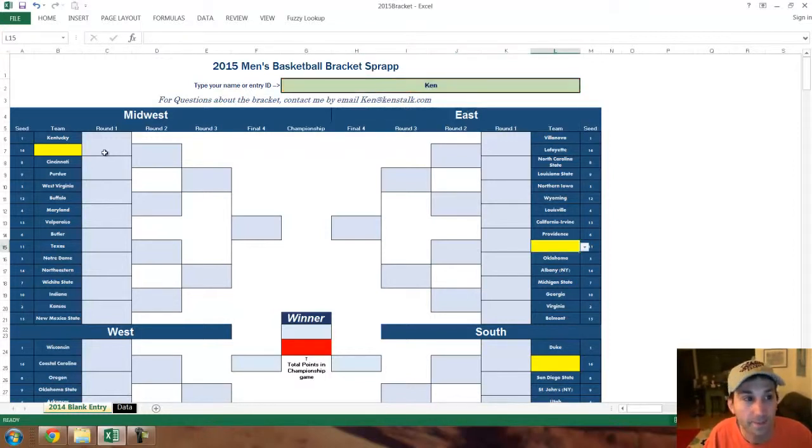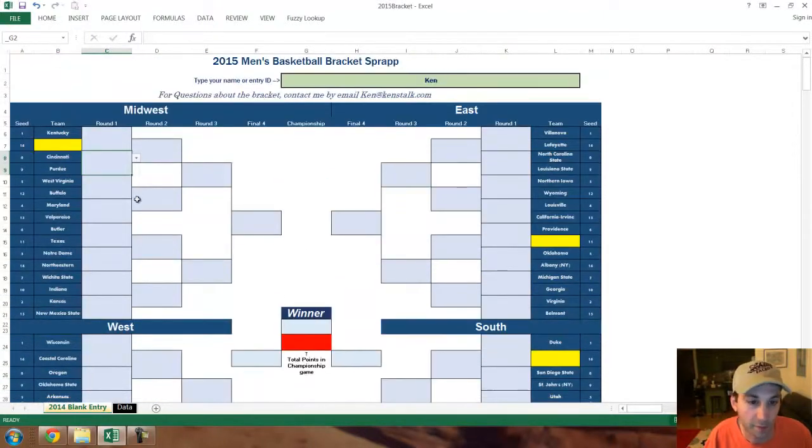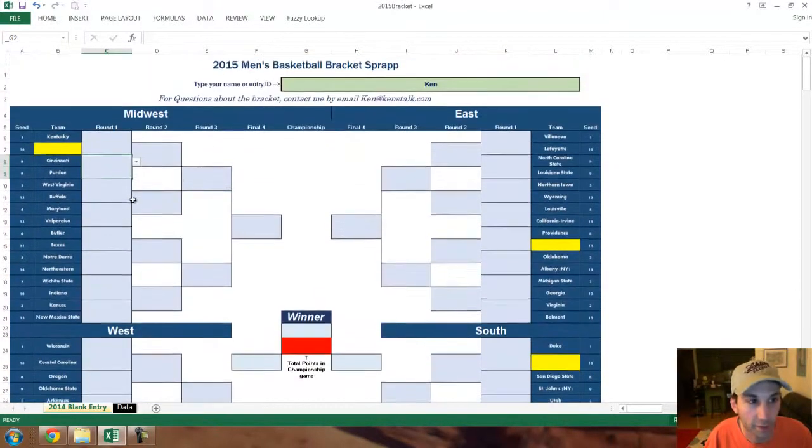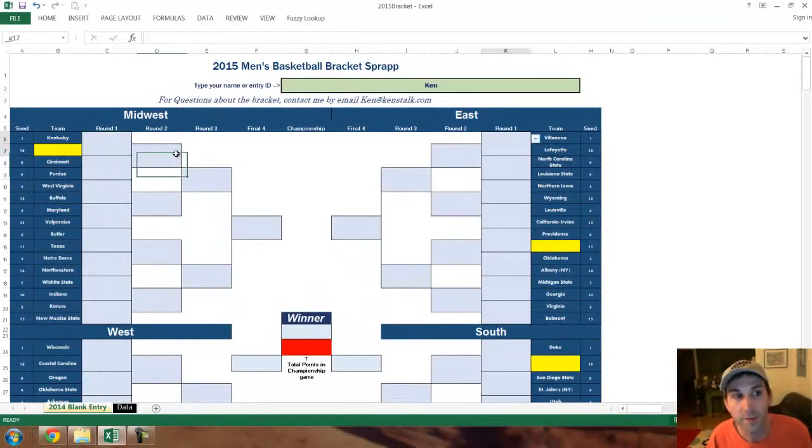I'm Ken and this is the March Madness bracket in Excel. It's the men's basketball bracket. It's for March Madness. You know how to use it. So everything's set up. There's a download link in this email. I've got all the teams in here. This is the one that you'll send out to your entrants if you're running a pool.